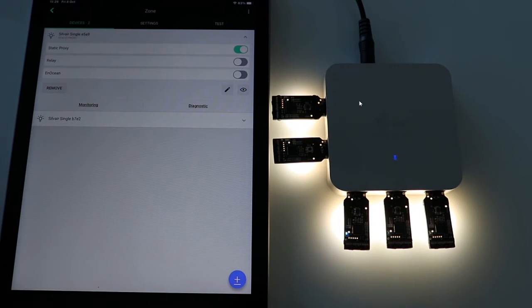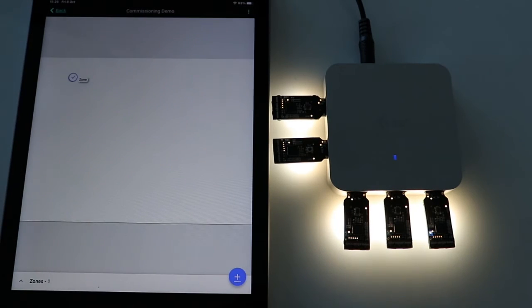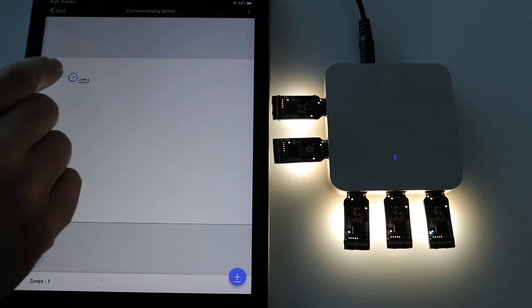Okay. Now we can see that the zone has a blue check mark, so all the devices commissioned inside are working properly.